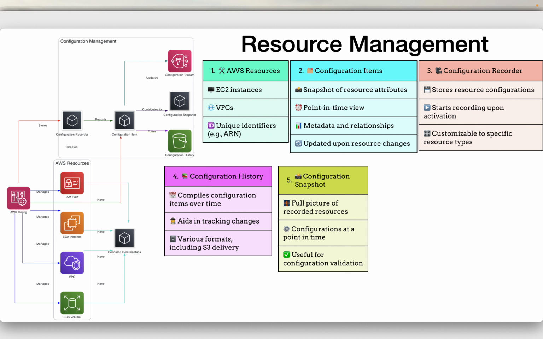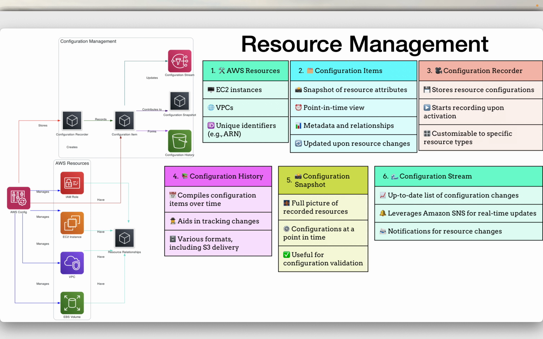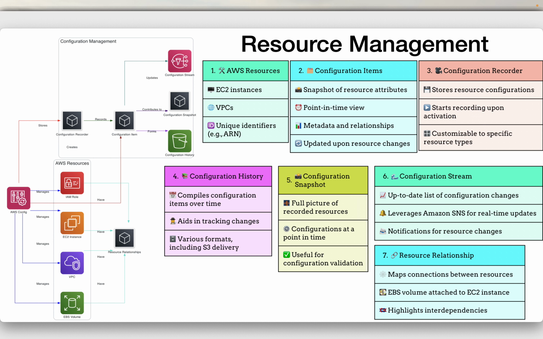Configuration snapshot provides a full picture of recorded resources and their configurations at a point in time, and you can use this for configuration validation as well. Then configuration stream, an up-to-date list of configuration changes for recorded resources, and this leverages Amazon SNS, Simple Notification Service, for real-time updates and notifications. Then resource relationships maps out connections between resources, like an EBS volume attached to an EC2 instance, and this one highlights any kind of dependencies, interdependencies, or relationships between resources.